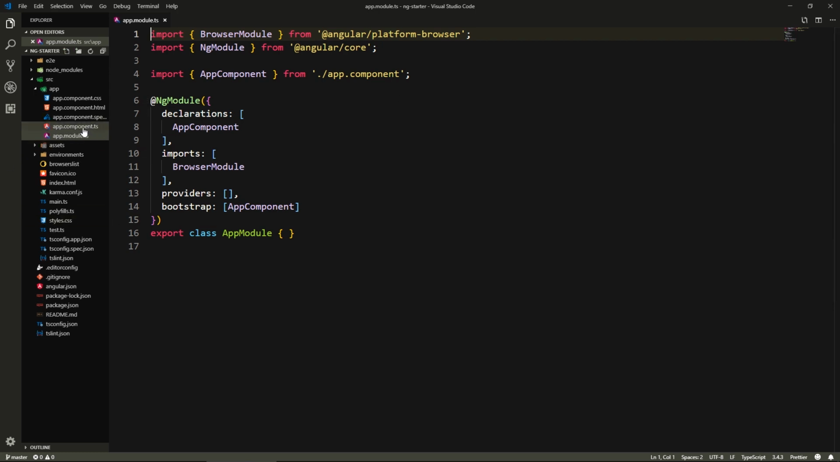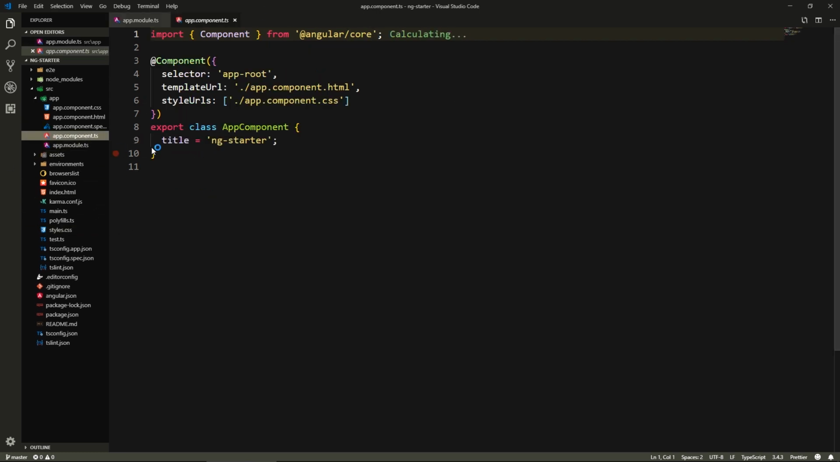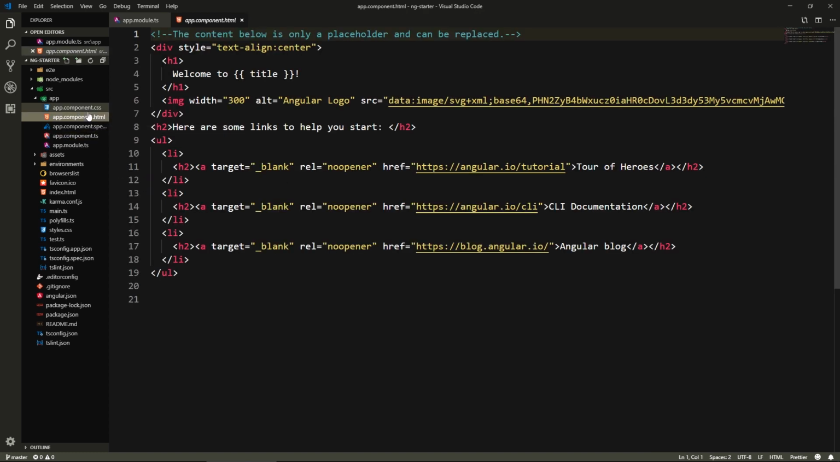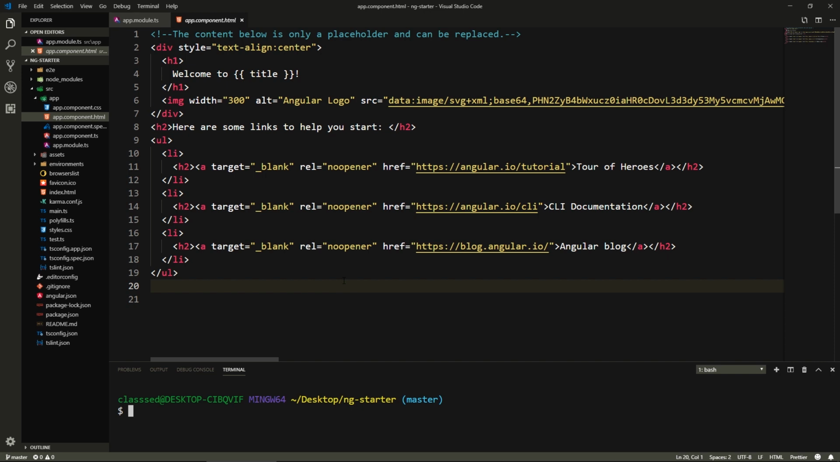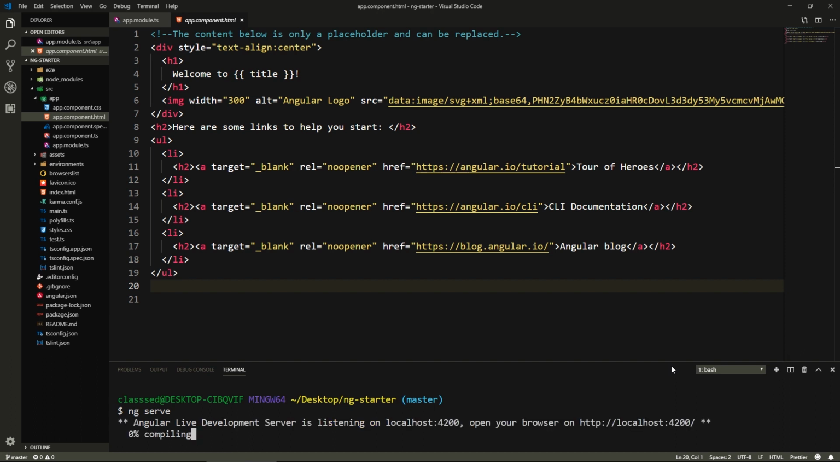We get our app component TS file. This is the base component, the component that holds all of the app. Right now it's just got some basic markup. So let's actually start this app and see what it looks like. Here I'm going to open a terminal window and say ng serve, and this will now compile all the files and start our application on port 4200.